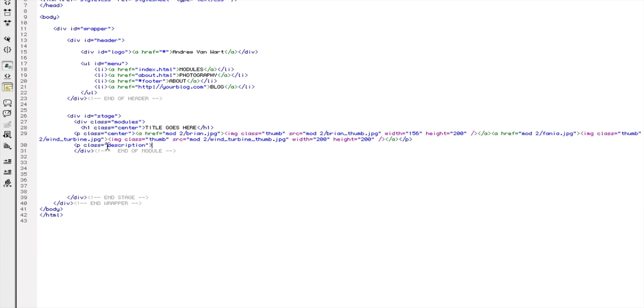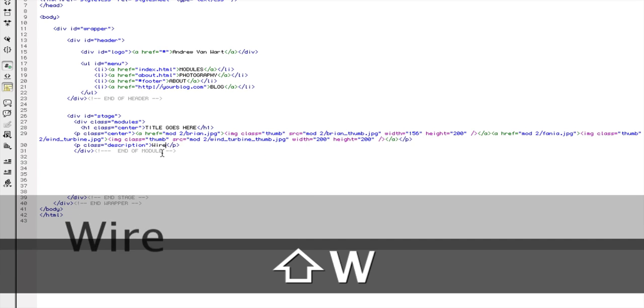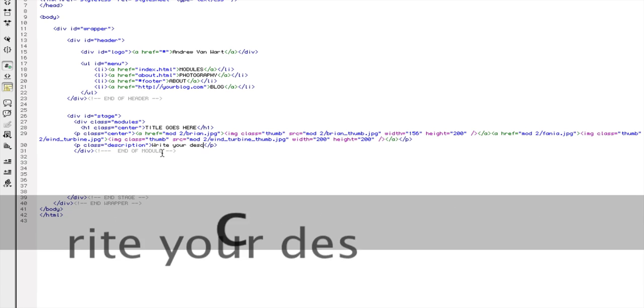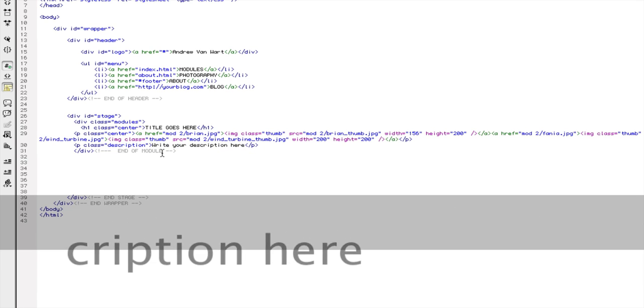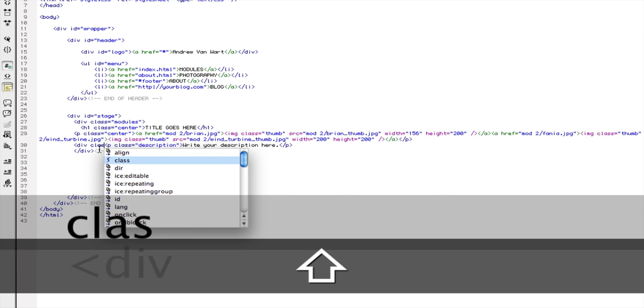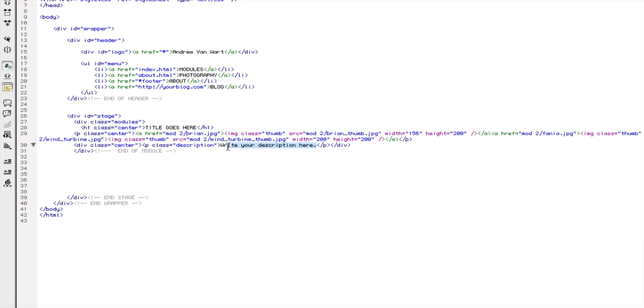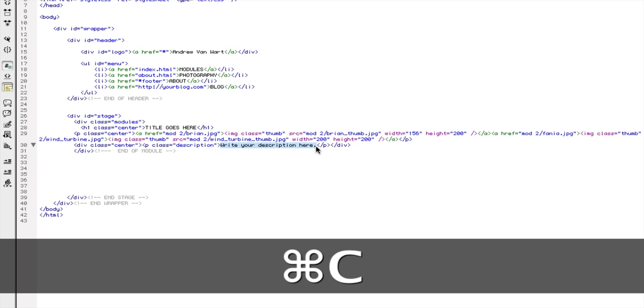Okay, actually, yeah, okay, that's fine. /P. Write your description here. And I'm going to add one more thing. I'm going to add div class equals center. So I want my description to sit in the center of the page. Okay, so let me just make this a little longer.